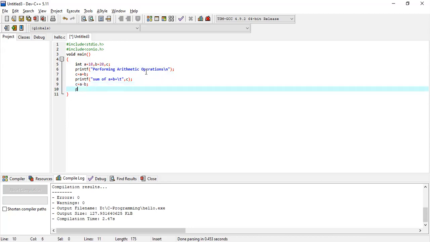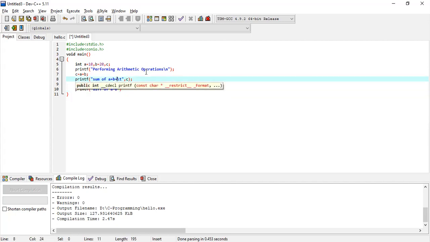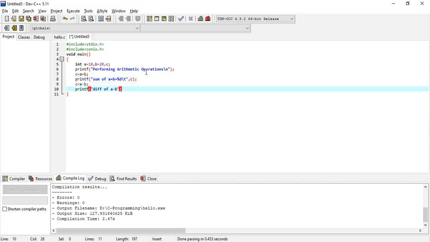Again, I want to print the value of C. Printf difference of A minus B. And since I'm printing that value, I must be using here percentage %d. This is nothing but the delimiter, or we can also say formatted string. Since it is an integer, we will be using percentage %d or percentage %i. Most probably we will be using here percentage %d only.